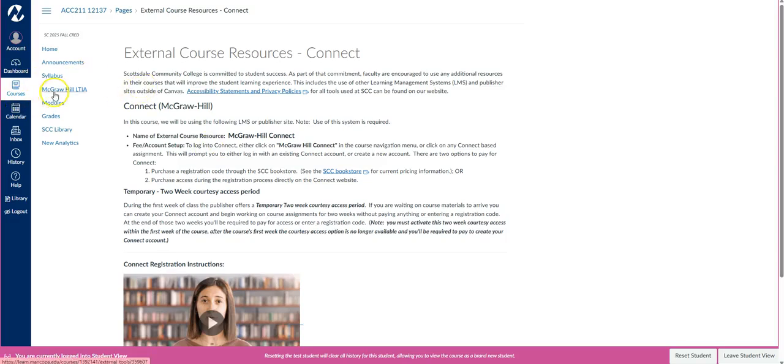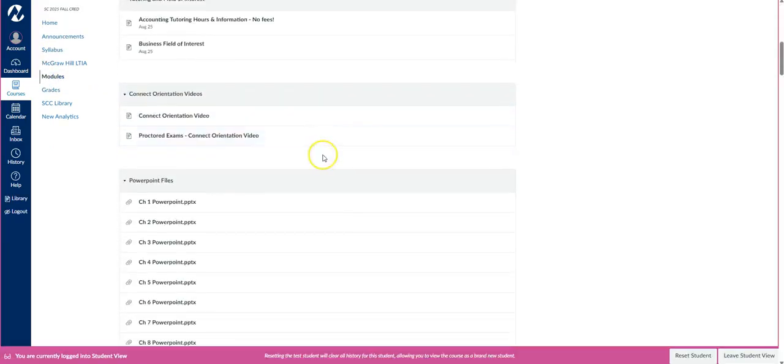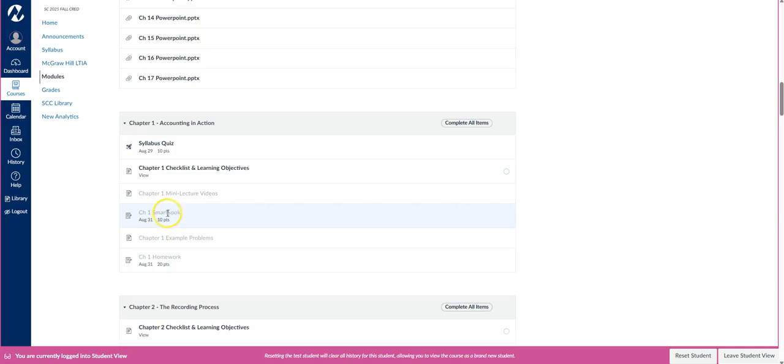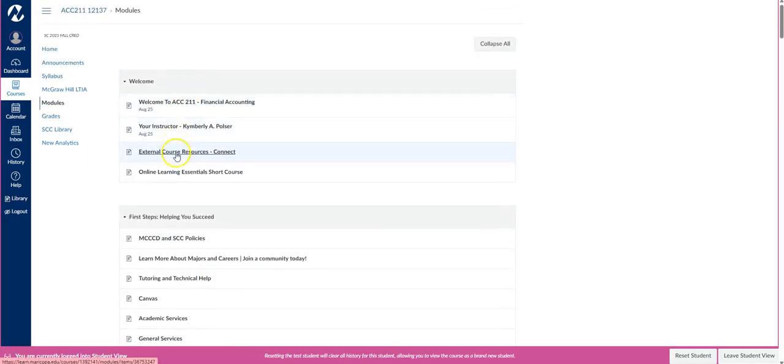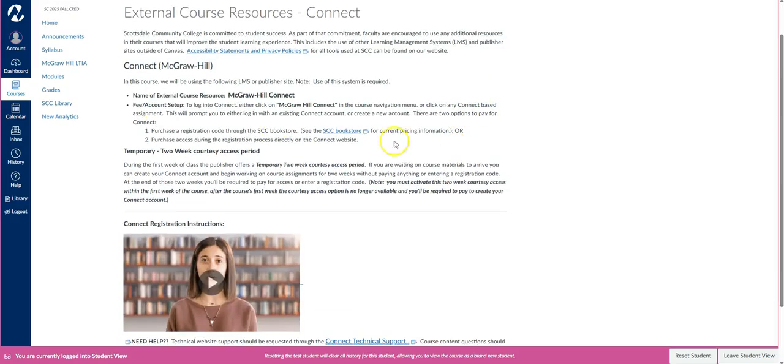Either you click on McGraw-Hill over here on the left, or you go into the course modules and click on any of the assignments that are based in Connect. Each chapter has 2 assignments, the Smart Book and the homework. When you click on either a Connect assignment or this McGraw-Hill link, it will prompt you to create your account.